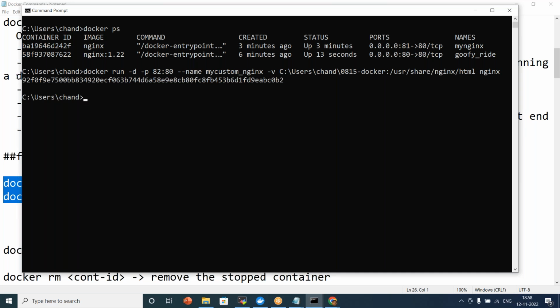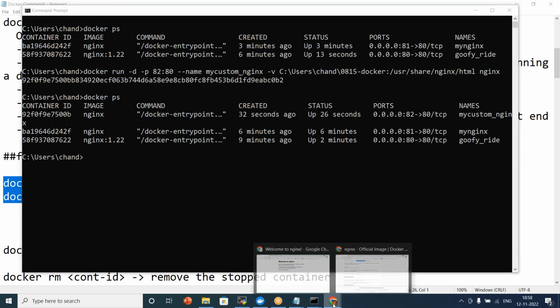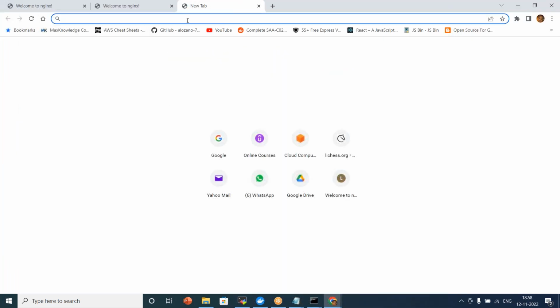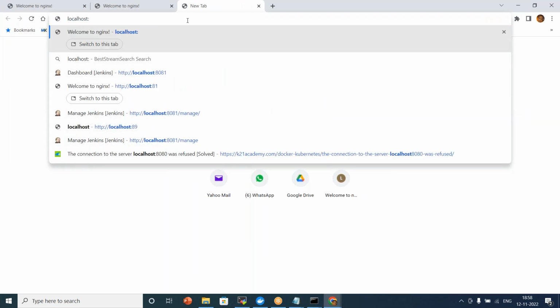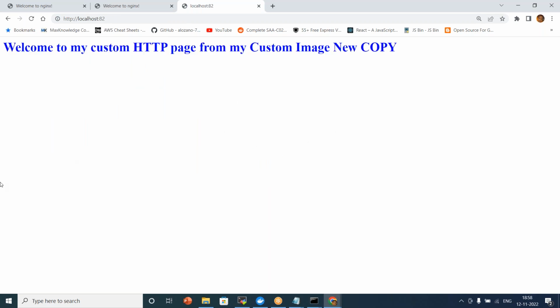Now see, the Docker container got created faster because we already have the Nginx. Now if you go and do a docker ps, see what happens. You have 3 running, on ports 80, 81 and 82. 82 is our custom one, where we did the volume mapping. Let's go and try that. Localhost colon 82. See, we are having our custom copy.